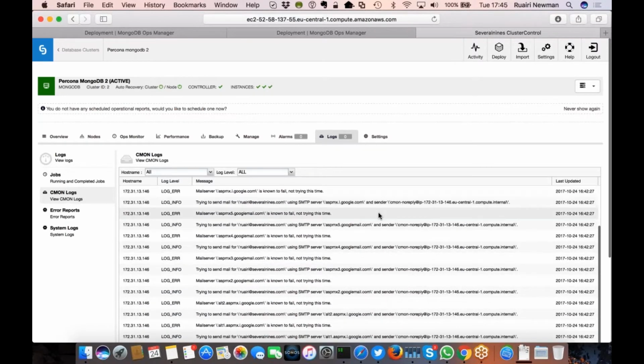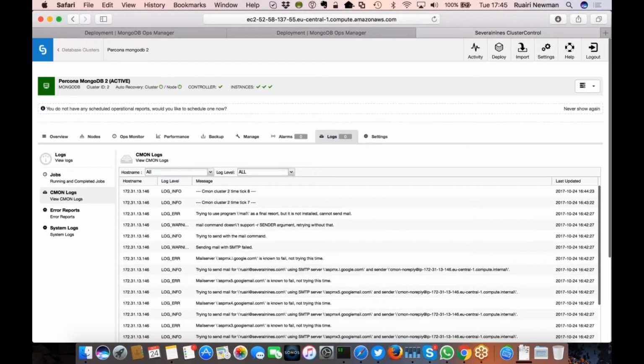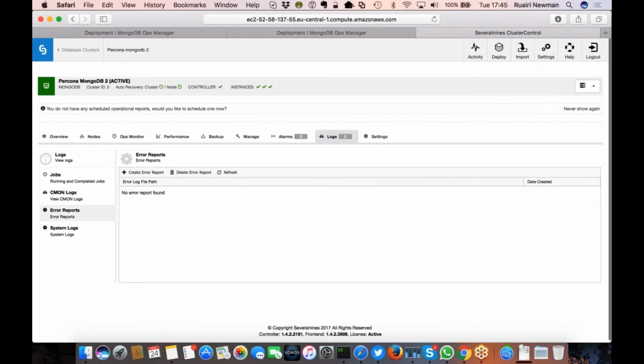And you have logs. So it allows you to track running jobs on the server. The ClusterControl logs themselves. I've got a bunch of errors in here because it can't send an email message to me. That's fine. The mail server that I'm using is disabled. And error reports. So an error report, which you can create.